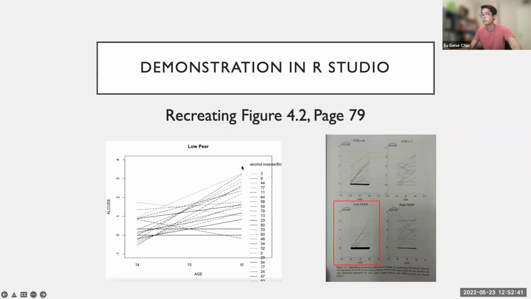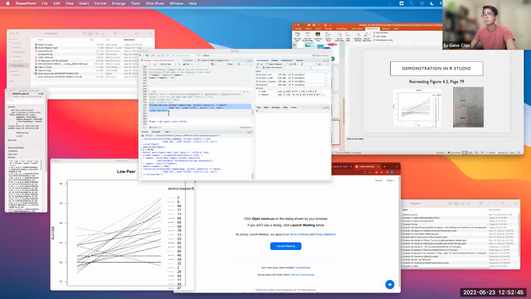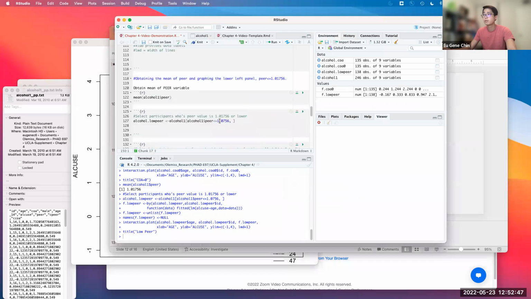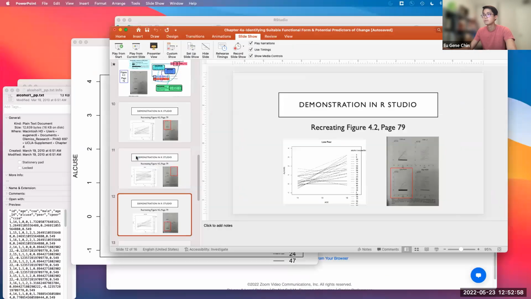And so if you wanted to create the high peer one, all you're going to do is just select the correct subpopulation. So go back up over here. And instead of saying less than or equal to 1.0756, just make it more than 1.0756. Okay.